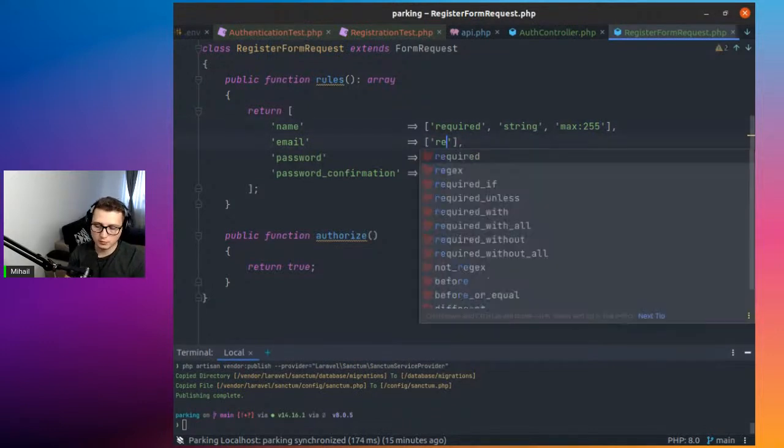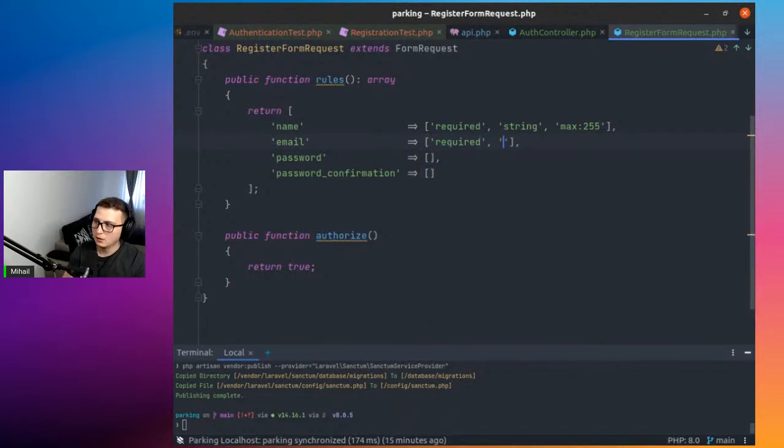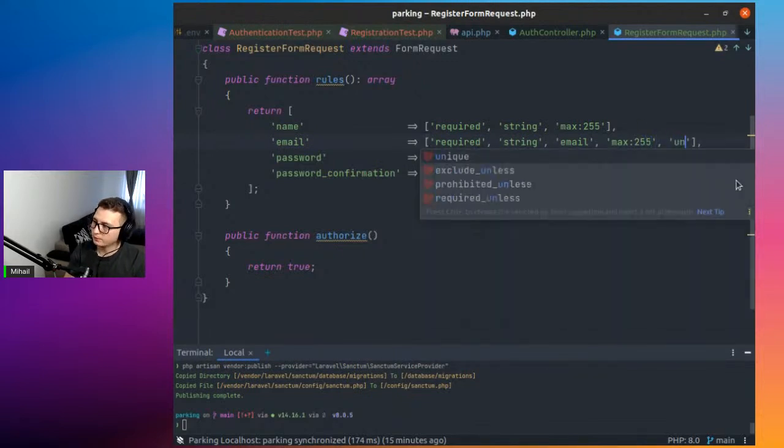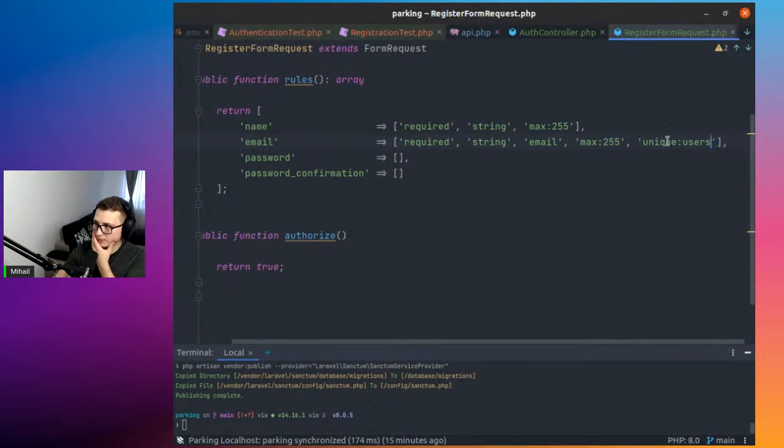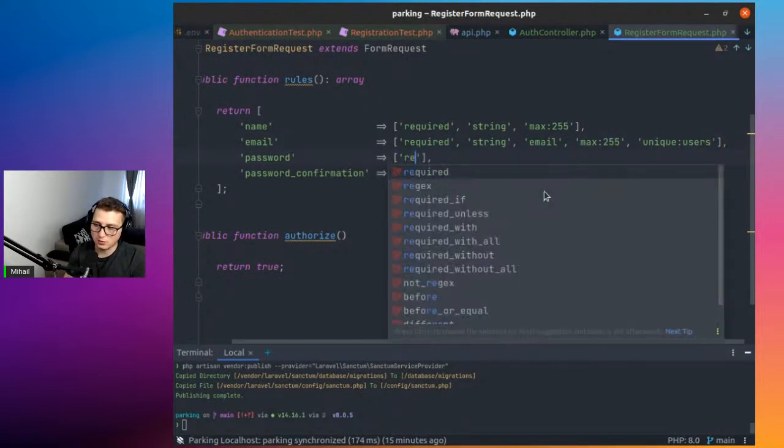Okay, the email should be required, of course. Should be a string. We should validate it to be an email. And it should also have a maximum of 255 again. And this should be unique, but we want it unique on the users table. Yeah. The password should be required.